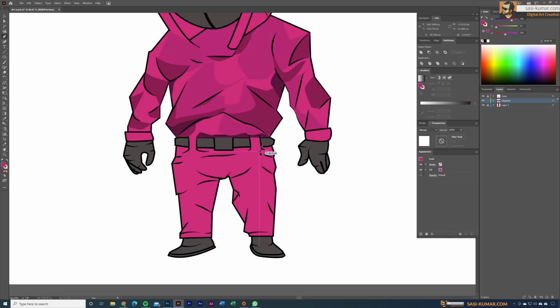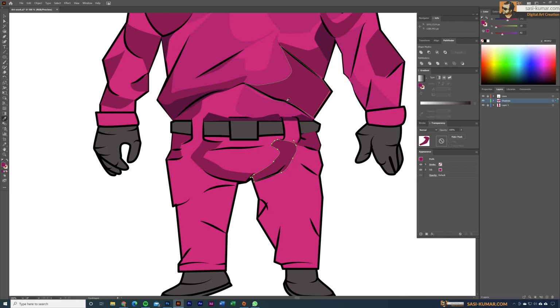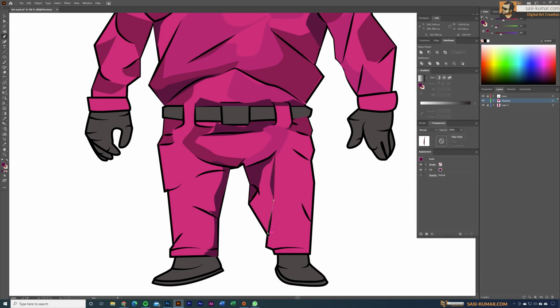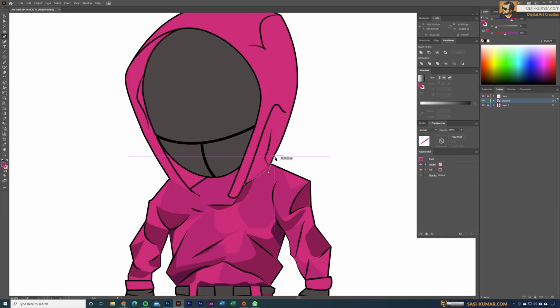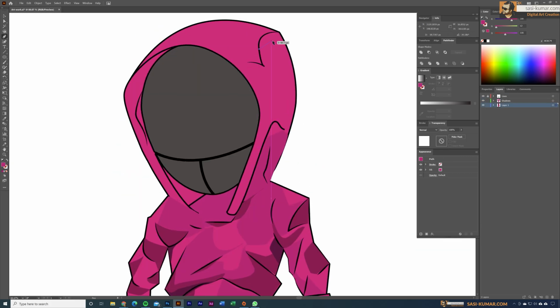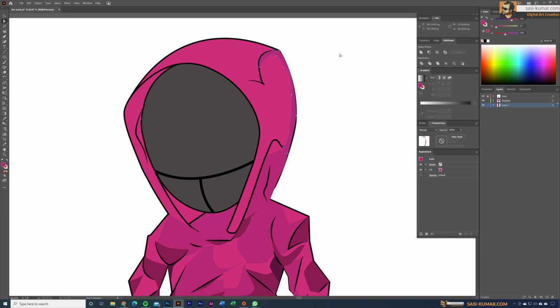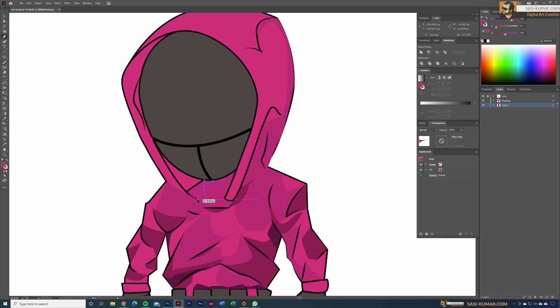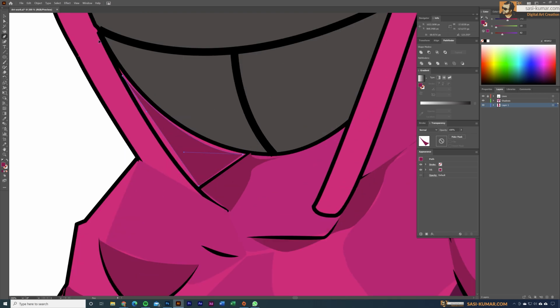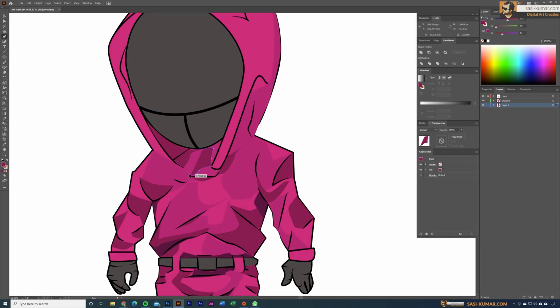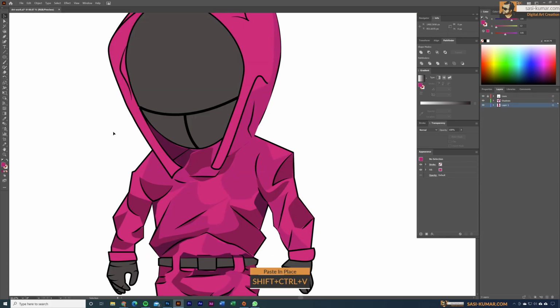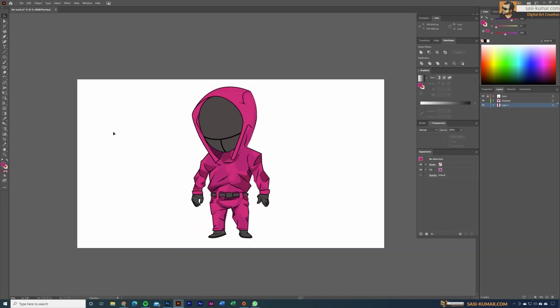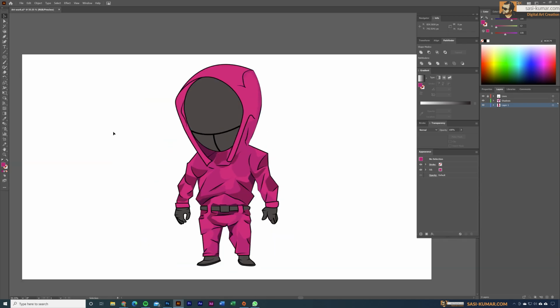Same effect for the pants also. And for the hood. And we will have shadows inside this hood as well. And this part should go behind this head. I just cut that shape and paste inside the shape layer below.